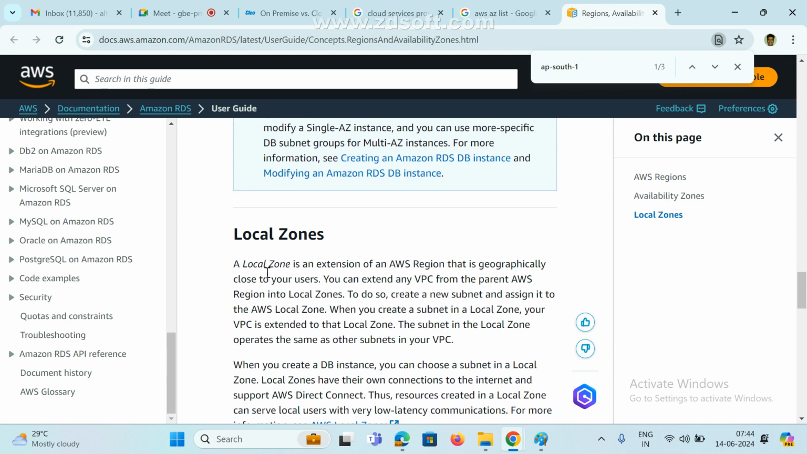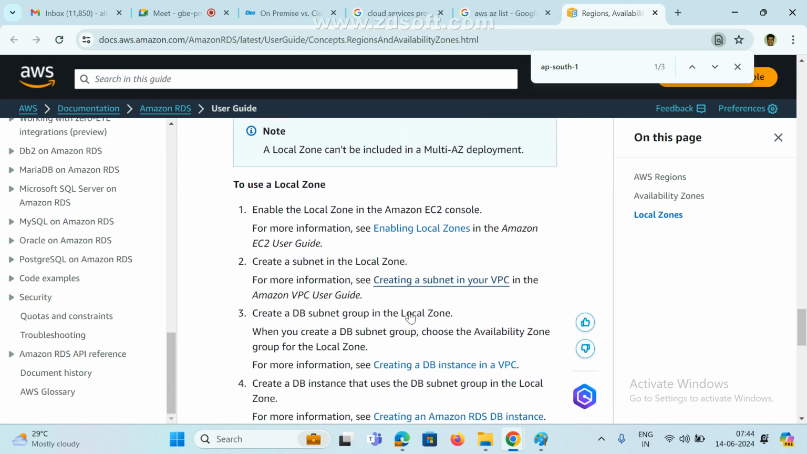Local zones. A local zone is an extension of an AWS region that is geographically close to your users, and they give some network. We can extend a VPC. VPC means virtual private cloud. That is IPs, how to configure VPC, how to configure subnets, how to give an IP range. That is a different story we'll see.